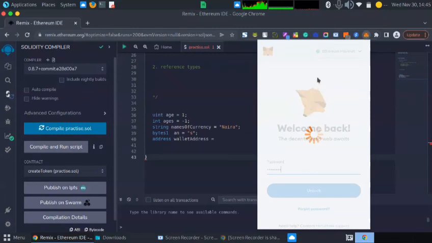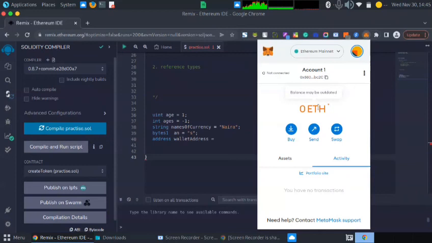Trying to copy my wallet address. Oh, my network is kind of bad at the moment. I don't know why. I'm just kind of bad right now.